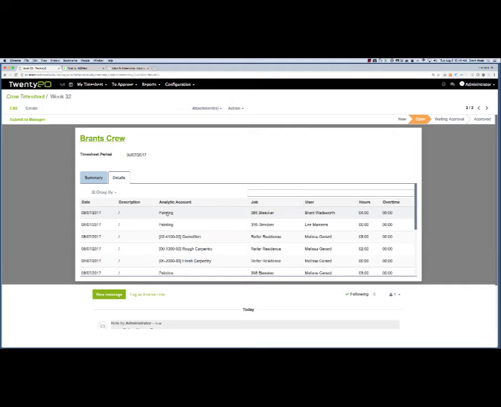So now that we have this time card set up and ready to go, if you look at the status up here at the top, it's in an open state. And that means that right now, the way we have it set up, it needs to get approved. So we're going to submit this to the manager. And now if we look at this time card, it's waiting the manager's approval.